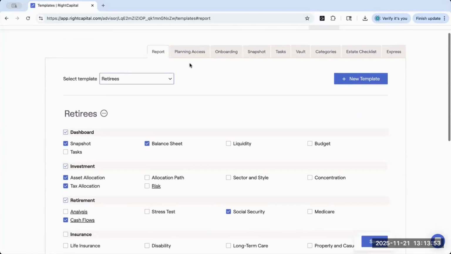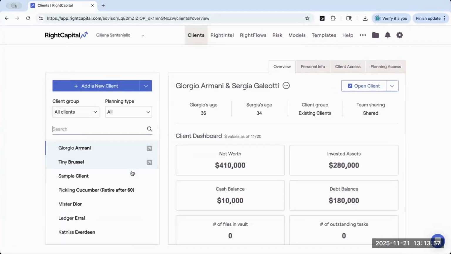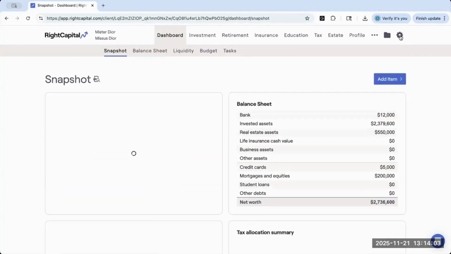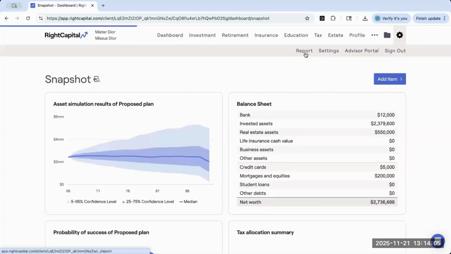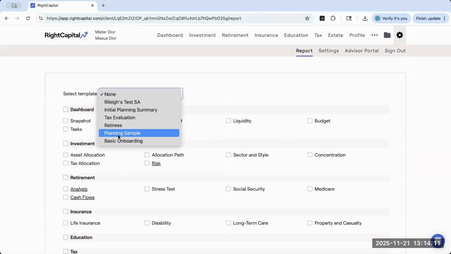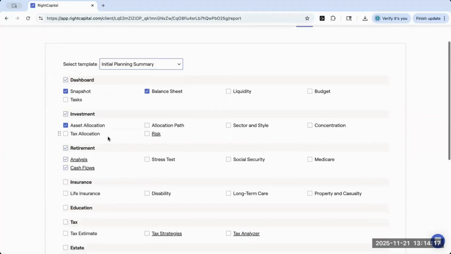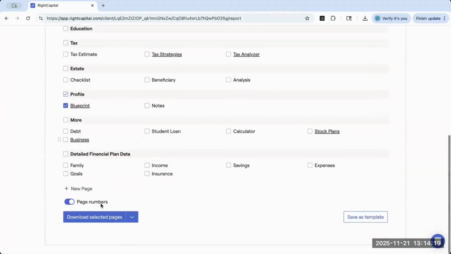Now, when it comes to actually utilizing these templates, we're going to go within a client plan again, and I'm just going to open up my sample client here. And you'll notice earlier when we were generating a report in RightCapital, we clicked on the gear icon reports tab. And then right from this select template drop down here, we have the ability to select the templates that we've created. So depending on which template we select, these will check the boxes automatically for us. And it's a lot easier to go through and download this report.